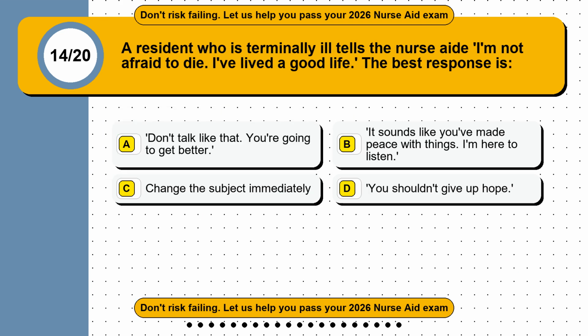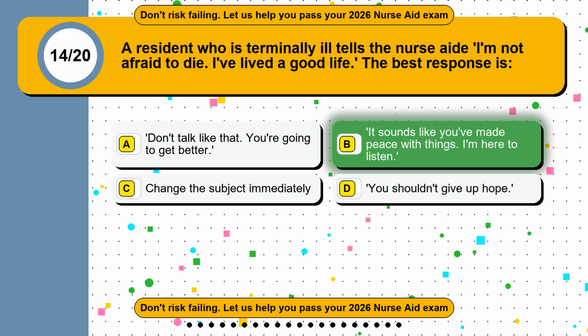Question 14. A resident who is terminally ill tells the nurse aide, "I'm not afraid to die. I've lived a good life." The best response is option A, "Don't talk like that. You're going to get better." Option B, "It sounds like you've made peace with things. I'm here to listen." Option C, "Change the subject immediately." Option D, "You shouldn't give up hope." The correct answer is option B. "It sounds like you've made peace with things. I'm here to listen."